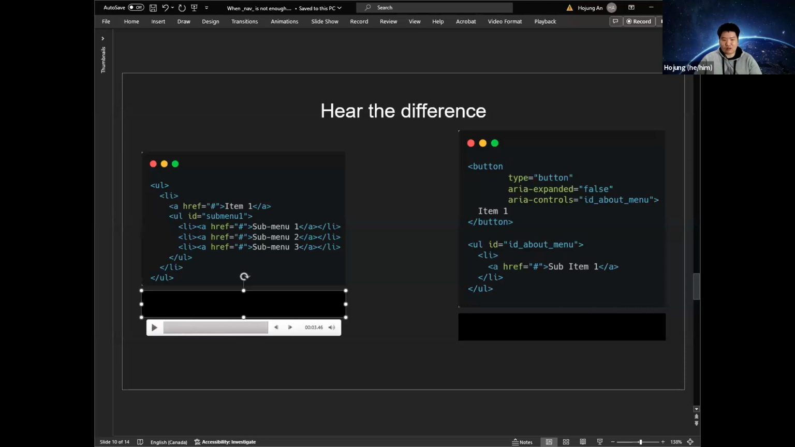So it doesn't sound like I did anything with this, right? Well, actually, I pressed enter when I was testing this. I did press enter, and it doesn't really tell you anything. Right? It just tells you that it's a link item 1, right?